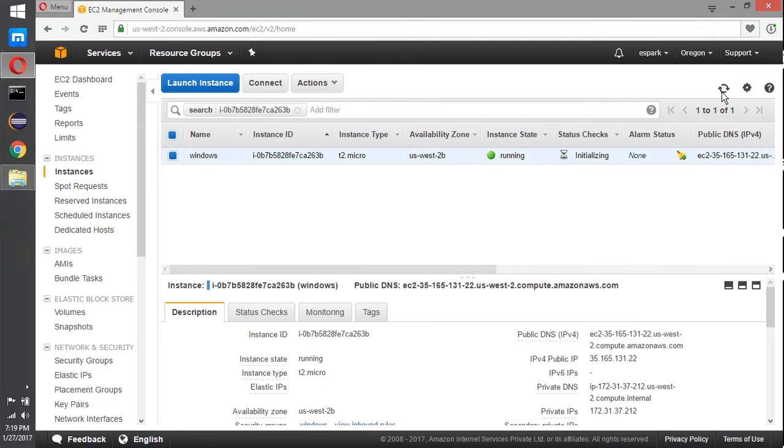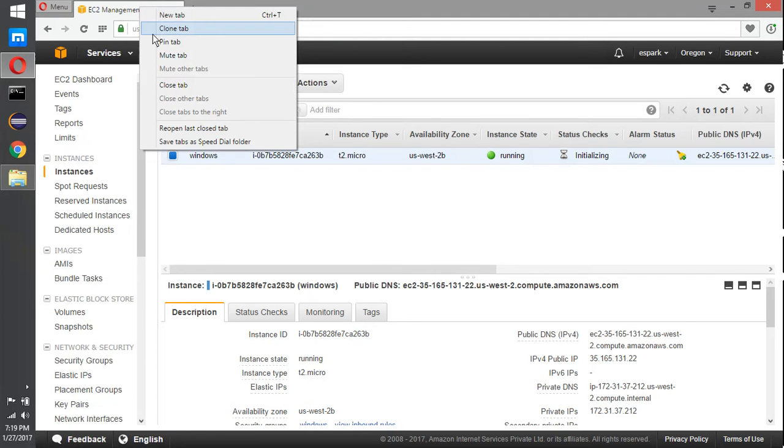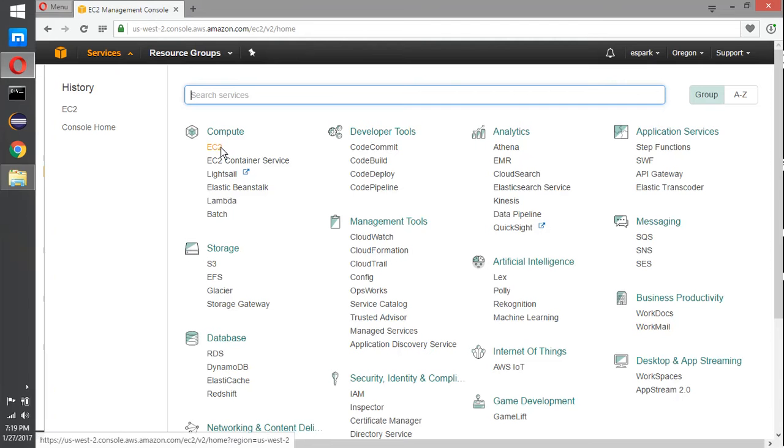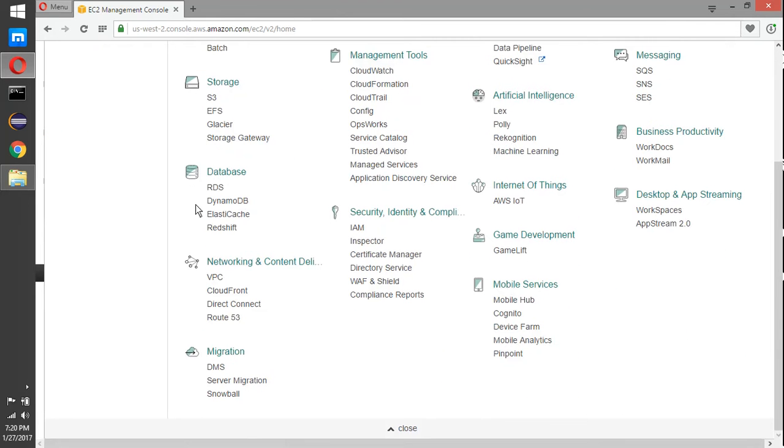So here you can see the status. I am refreshing this and still it is initializing. In the meanwhile, I'll just show you certain things. If we go into services, we have compute, developer tools, analytics, application services, messaging, storage, database, networking, management tools, security, artificial intelligence, IoT, game development, desktop and app streaming, business productivity, and a lot of products from mobile services, migrations.